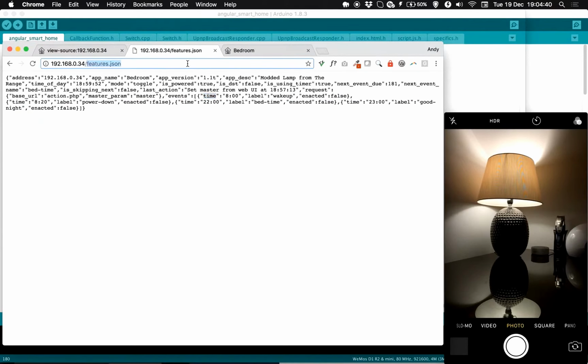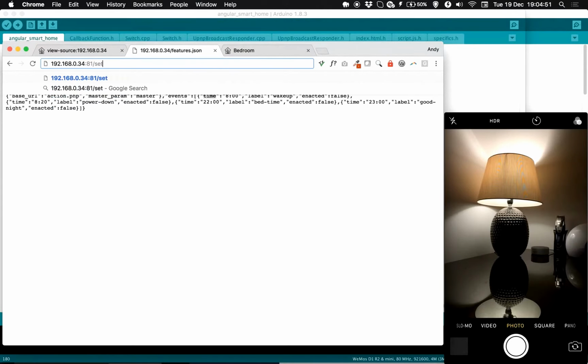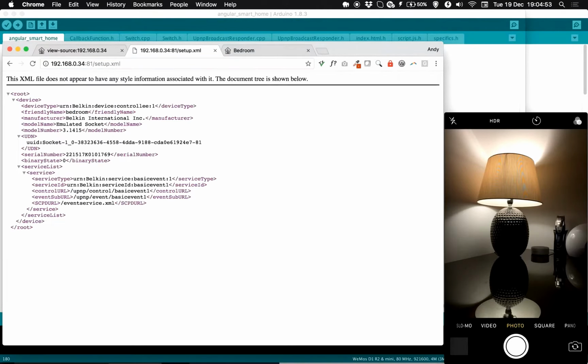If we look behind the scenes and see some other things that this can do, we understand that it can provide a dashboard to control itself and that it can report its own features, but there's also another port here. So running on port 81, if I can find it, setup.xml I think it is, then you can see it also is able to respond as if it were an emulated socket made by Belkin. Now of course this is not a Belkin socket, this is an ESP8266. We know that this address turns that light on and off.